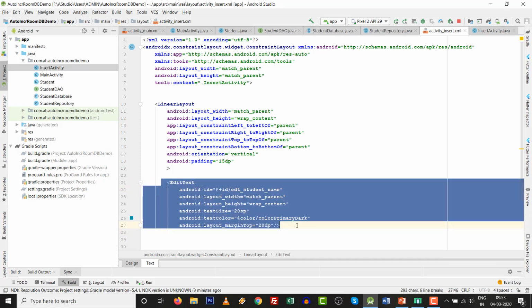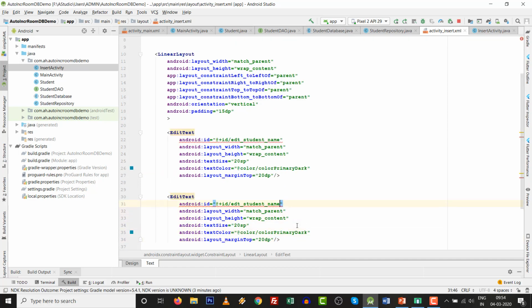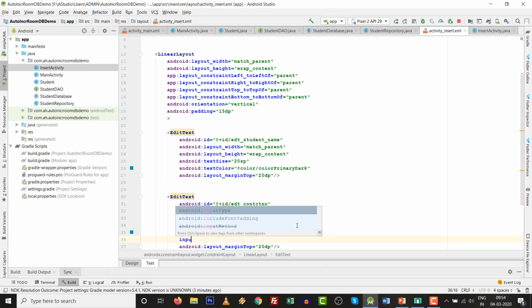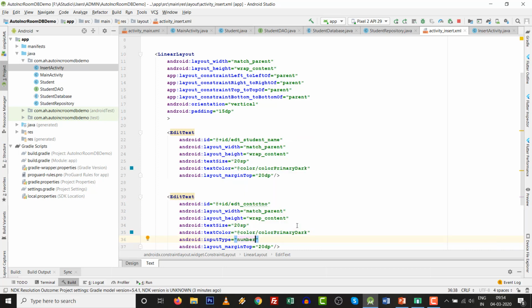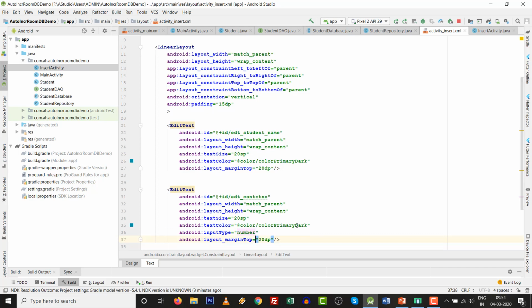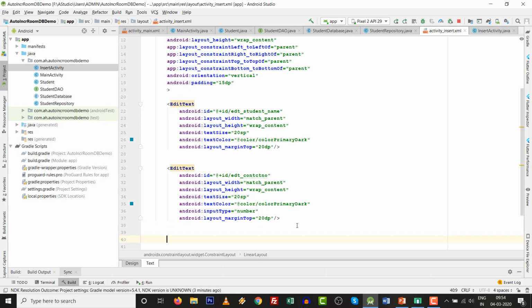Just copy this one, Control C, and Control V. Contact number over here, input type equals to number. So only numpad will be there. So it's for contact number.